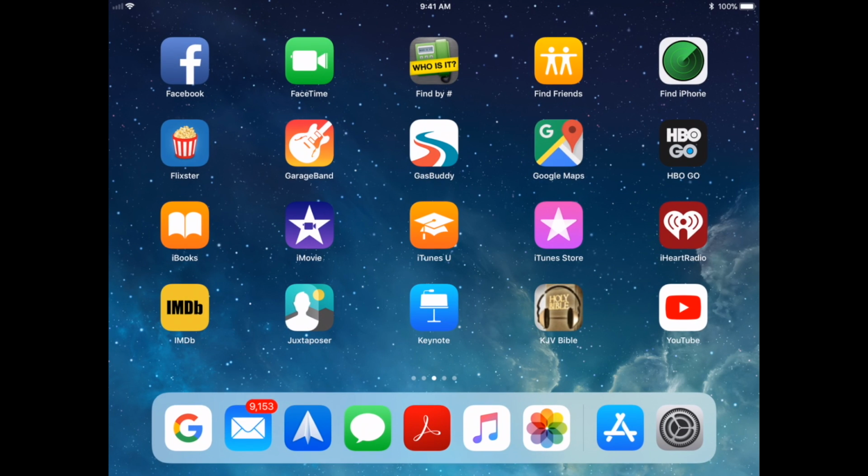All right, and now you see YouTube is back to where it was originally, sitting there in the bottom right, and now you should be able to open up YouTube and search for videos and watch your videos, and they should now work.